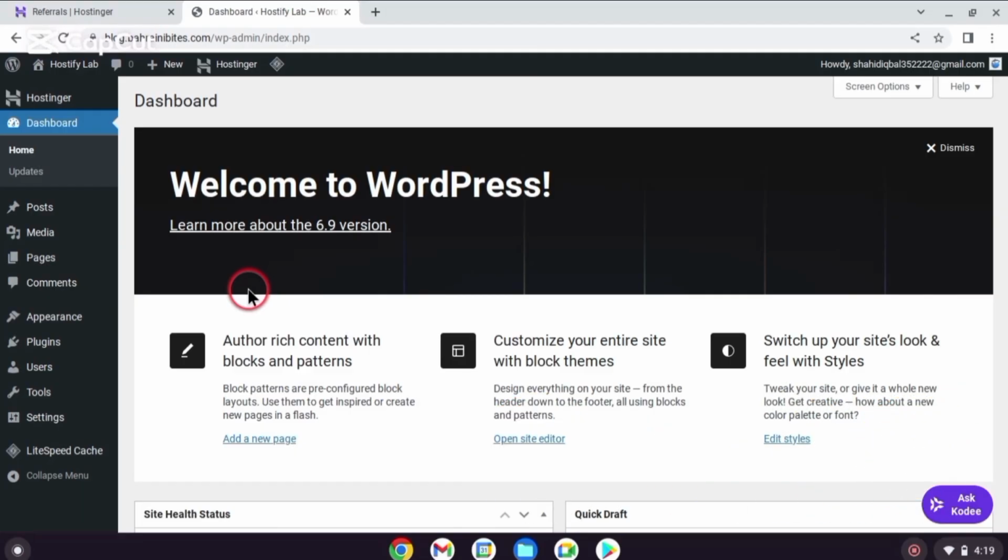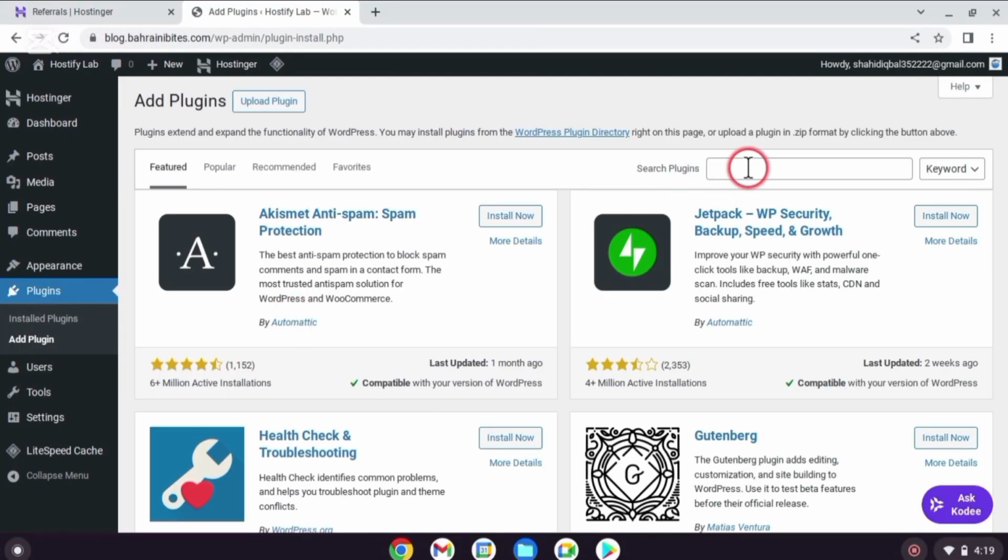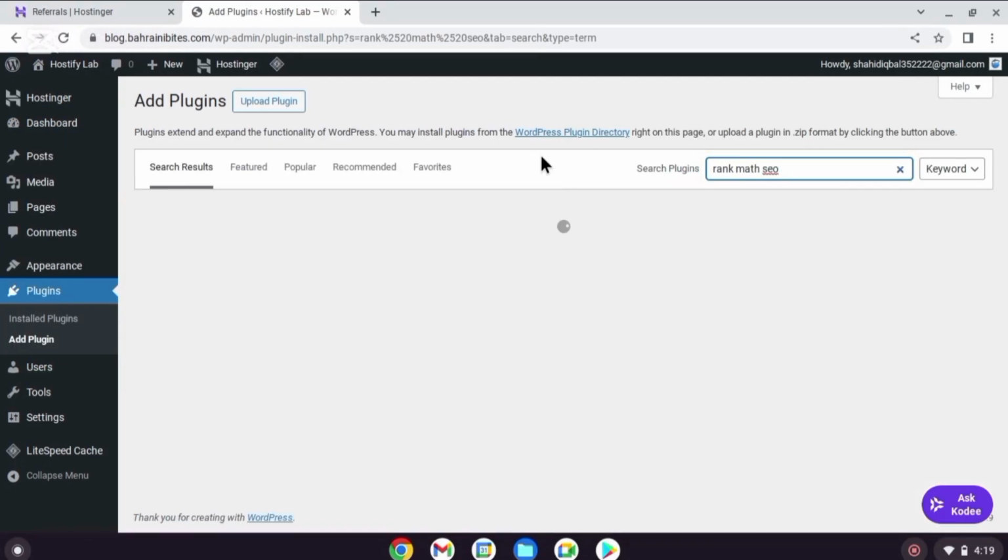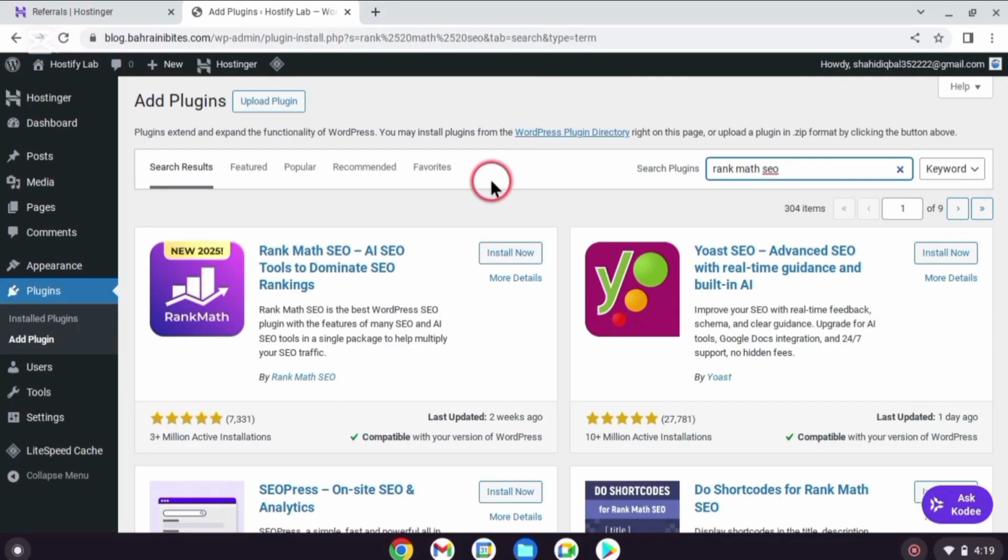First of all, open your WordPress dashboard. From the left menu, go to Plugins, click Add New. Now in the search bar type Rank Math SEO. You will see the Rank Math SEO plugin with 3 million plus active installations. It's fully compatible with WordPress, and the best part is its free version is very powerful and perfect for most websites. Click install now, and once installed, click activate.